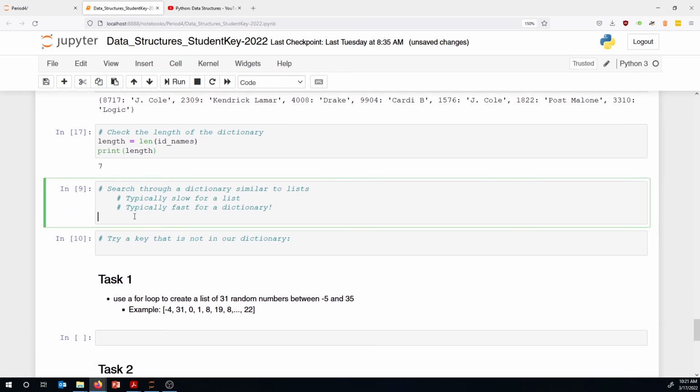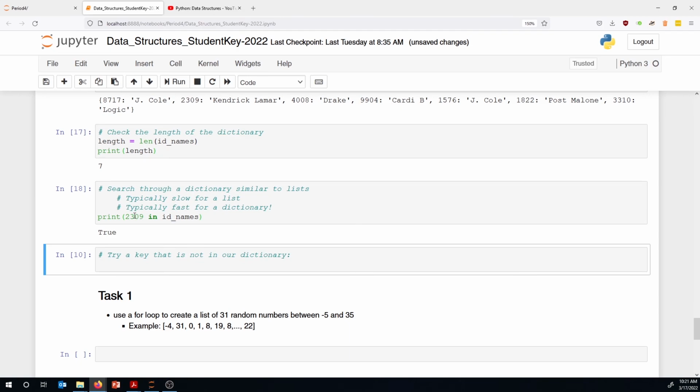And what's really cool about a dictionary is we have the ability to do very fast lookups. So if we want to see if 2309 is in ID names, if there's a student with an ID number of 2309, when we run it, we get true. That ran very quickly. Of course, for a list or a dictionary, that's going to run very quickly when your list or your dictionary only has a length of 7. But this would run very quickly even if we had millions of names in our dictionary. Even if we had millions of key value pairs, that would run very efficiently.